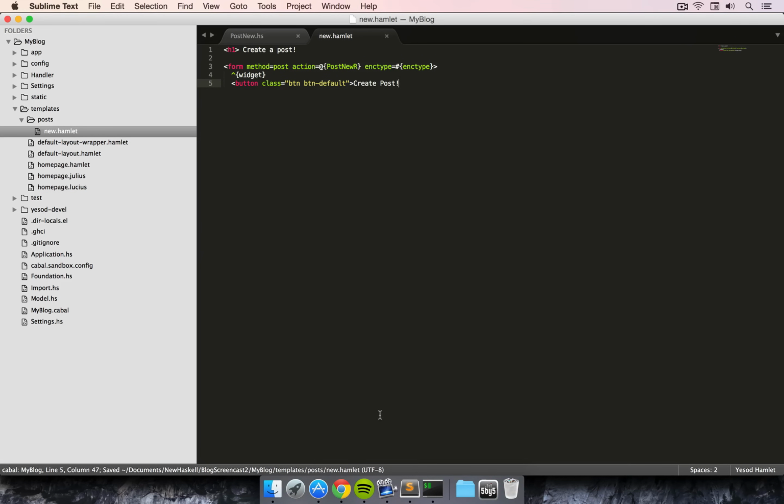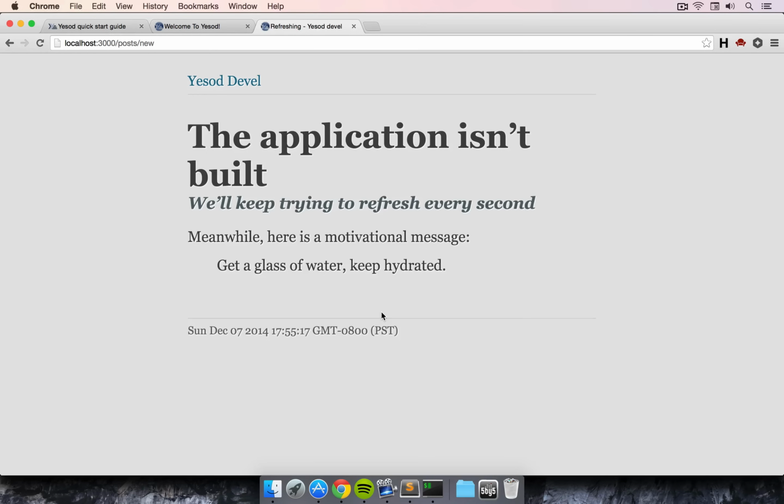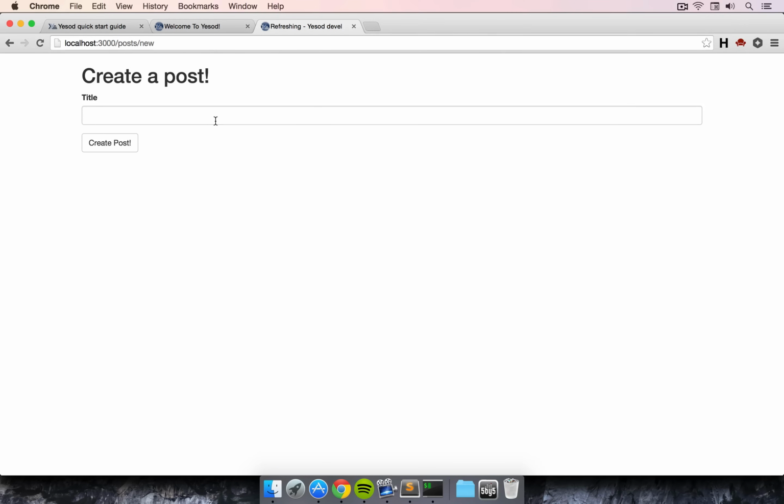Cool. Let's see how that looks. We'll wait for it to compile. Okay, and now we have the start of our form. It's got a title field. But obviously that's not quite enough. We're now going to need something to actually write our blog post in. So now I want some sort of text area to do that.